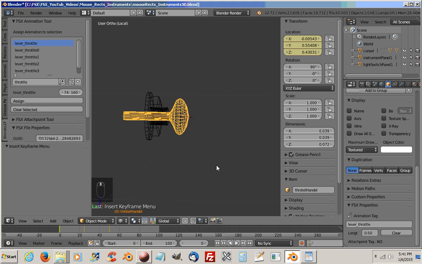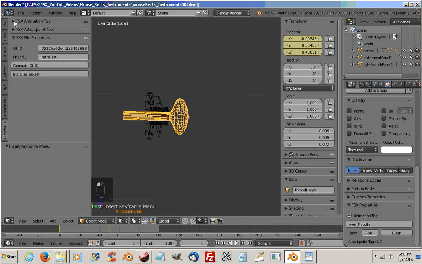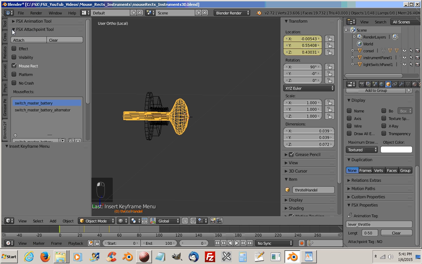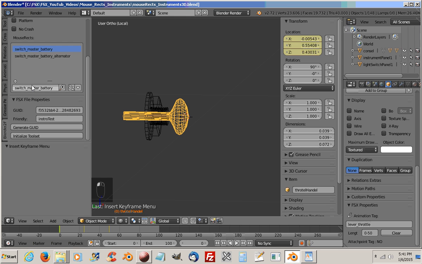Now let's do our mouse rect. So close the FSX animation tool tab. Open the FSX attach point tool tab. Again, mouse rect, so we can leave that as it is. But this time we want to put in over here lever throttle. And enter.